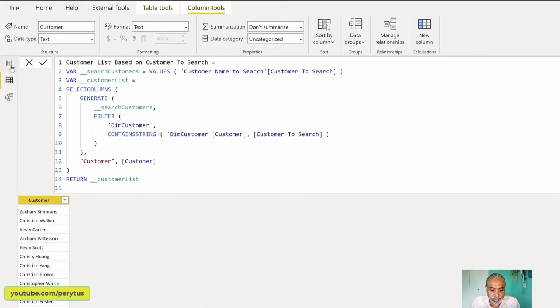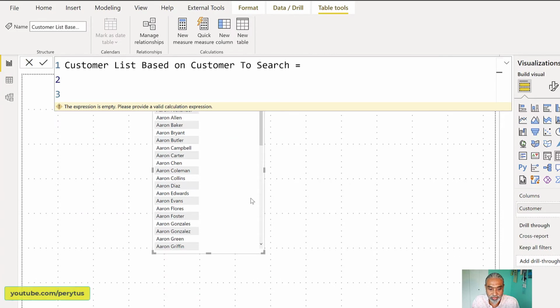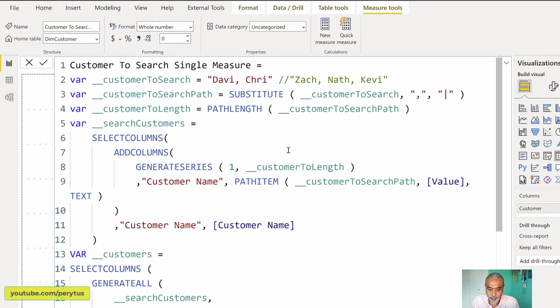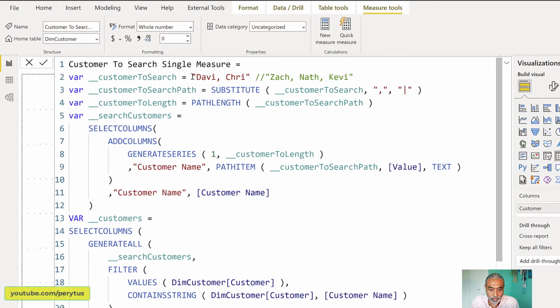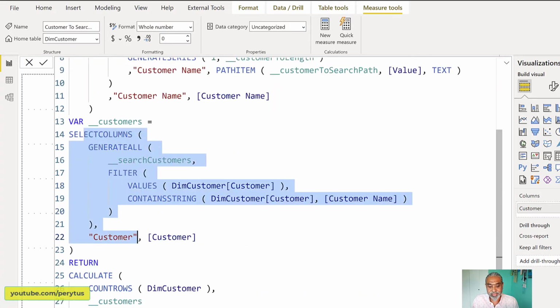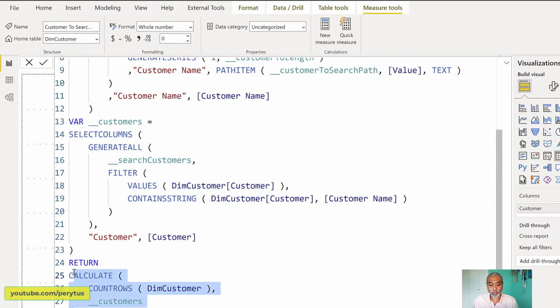I actually already did that, so I will show you that measure. I called it customer to search. Again, here I have it just for demo purposes. I have customer to search, same thing, substituted with the pipe and then the path length and all that stuff. So I got the customer name and then I generated the table. This is the final measure. What it is doing is giving me a calculated count of rows in dim customer, and then I'm filtering it on the customer list, which is generated based on the comma separated value.